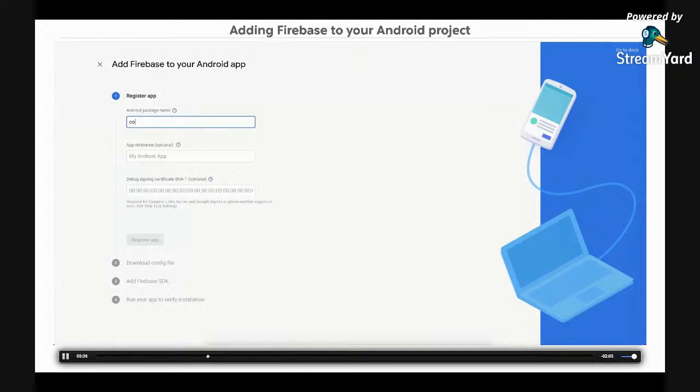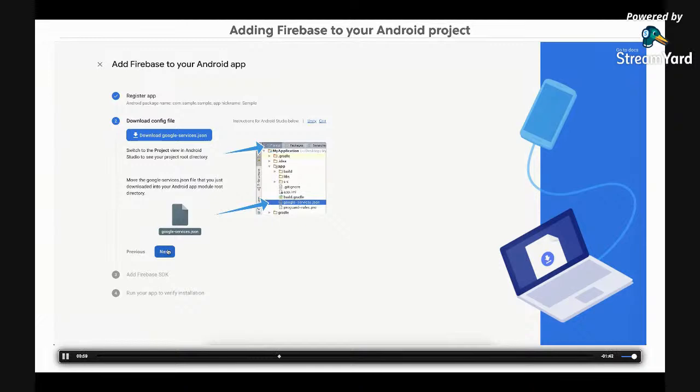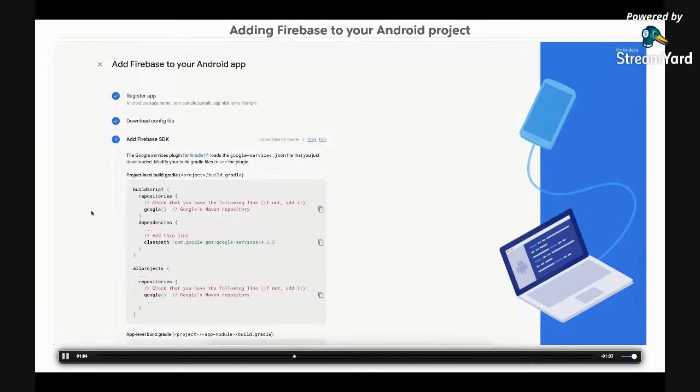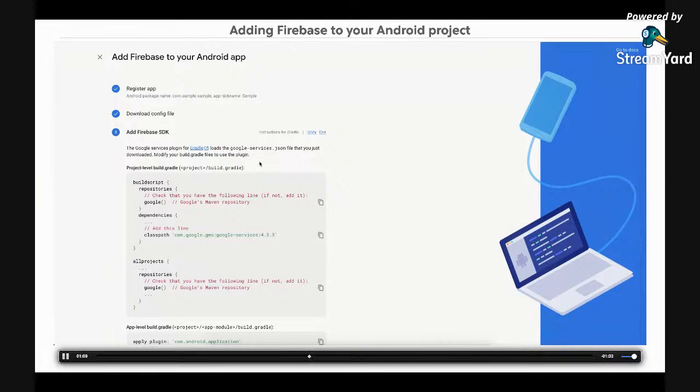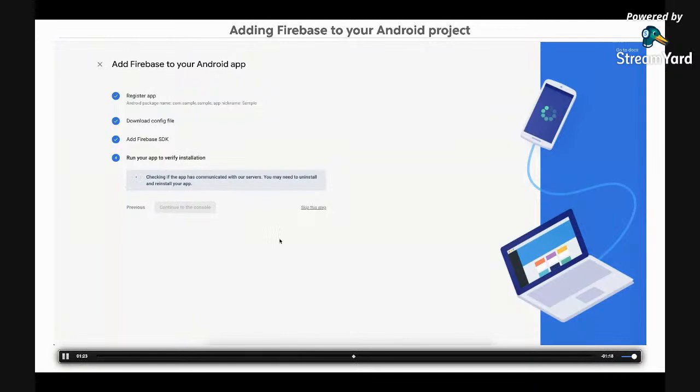And the next step is adding the Firebase SDK to your apps, which is basically adding the Google Services plugin, and then the dependencies that are required. And the last step would be a step that is used for verification alone.